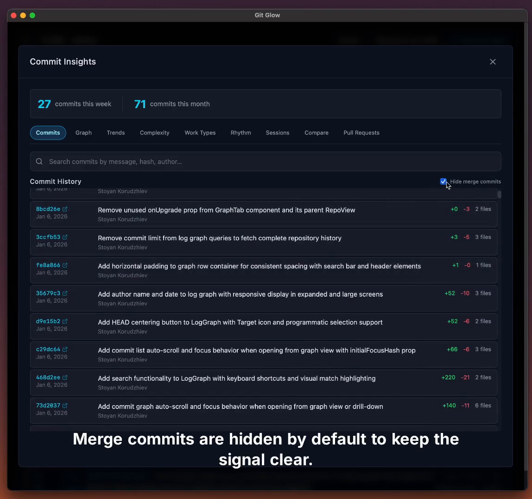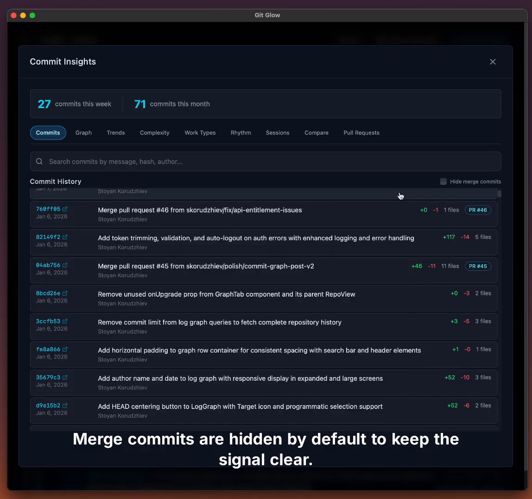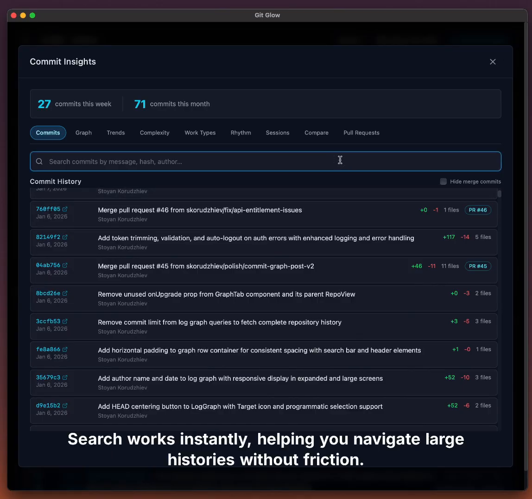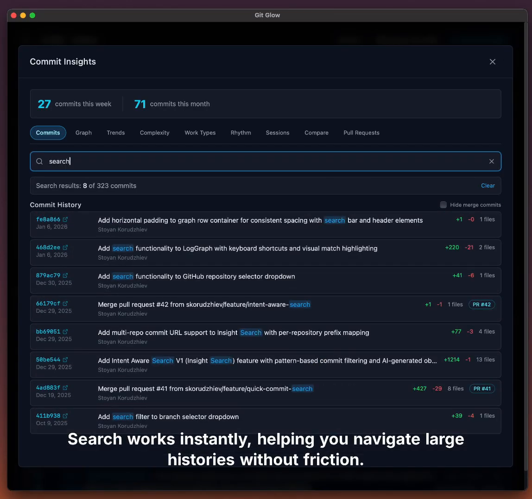Merge commits are hidden by default to keep the signal clear. Search works instantly, helping you navigate large histories without friction.